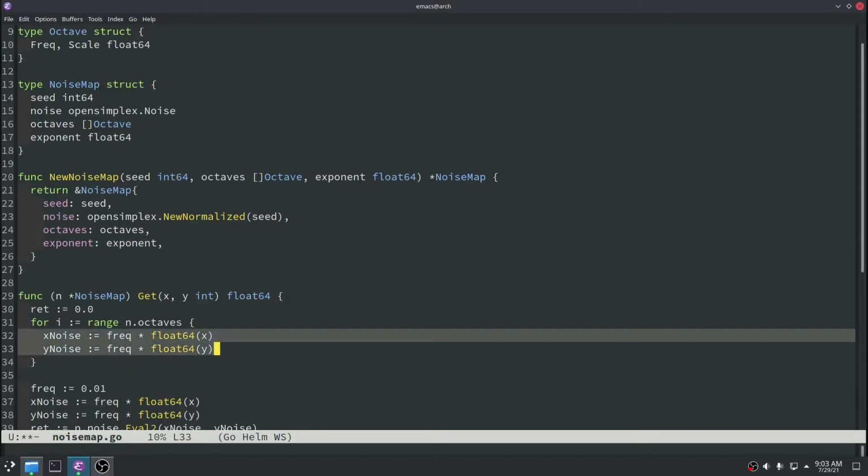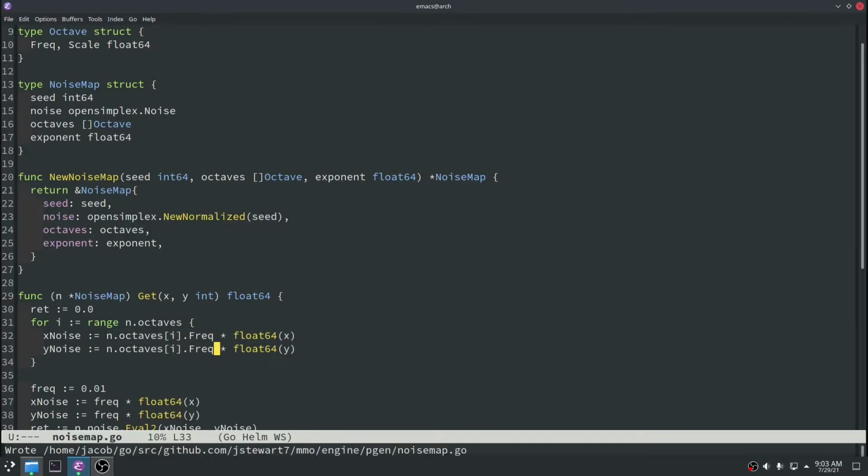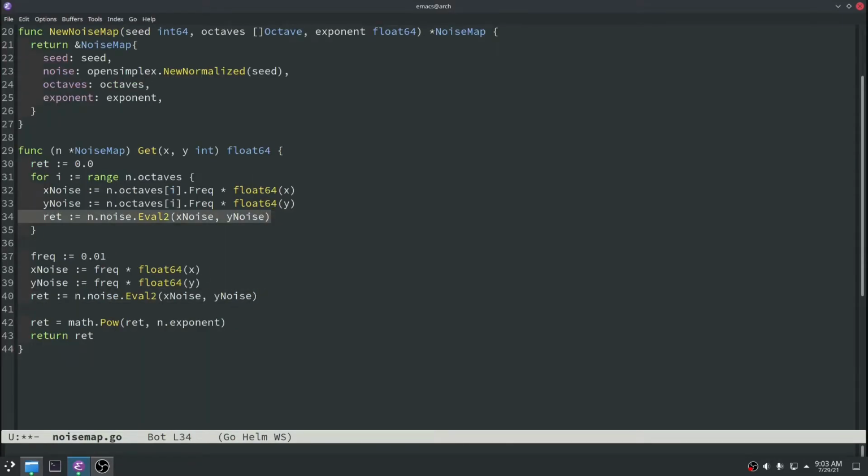And then we'll have our X and our Y noise objects. But instead of using the frequency from there, we'll use the in.octaves.i frequency. And that'll get multiplied by our float64 casted X and Y positions. Next, we'll actually compute our noise. It's very similar to what we had before, except for each octave, we also specified a scale. So we'll do in.octaves, i.scale times the noise value that we computed at that X and Y frequency noise.